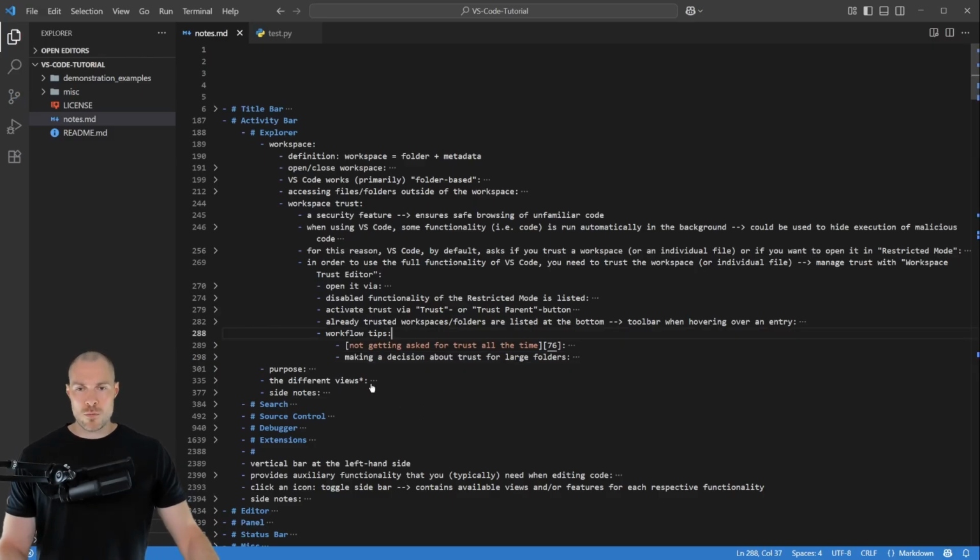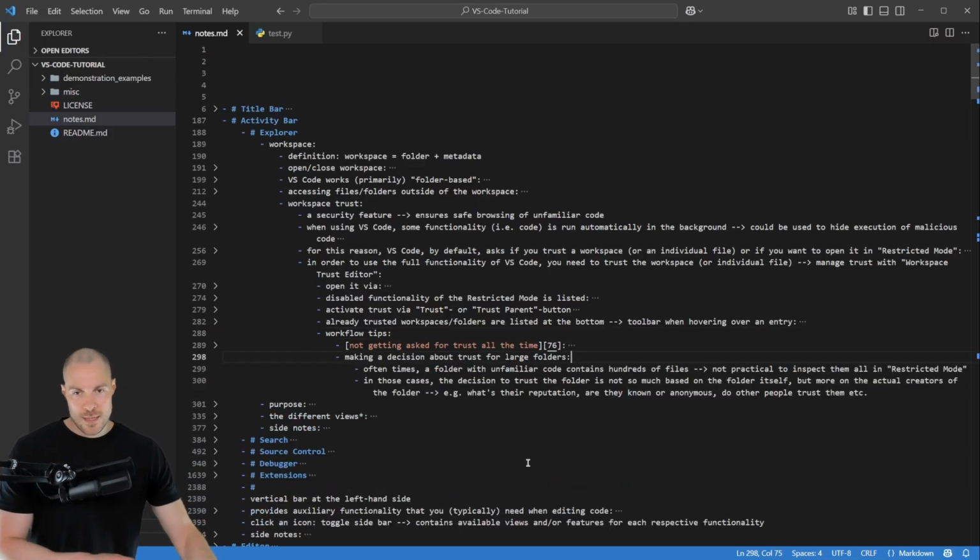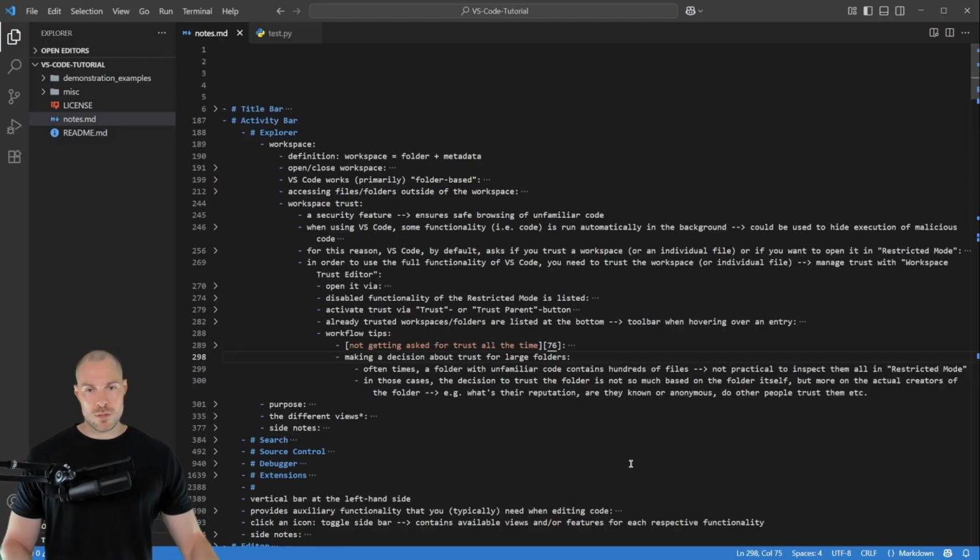And then the other workflow tip is about making a decision about trust for large folders. Namely, oftentimes a folder with unfamiliar code contains hundreds of files, and in that case it's obviously not practical to inspect them all in restricted mode. So in those cases then the decision to trust the folder is not so much based on the folder itself, but more on the actual creators of the folder. So what's their reputation? Are they known or anonymous? Or do other people trust them? So that's the second workflow tip.